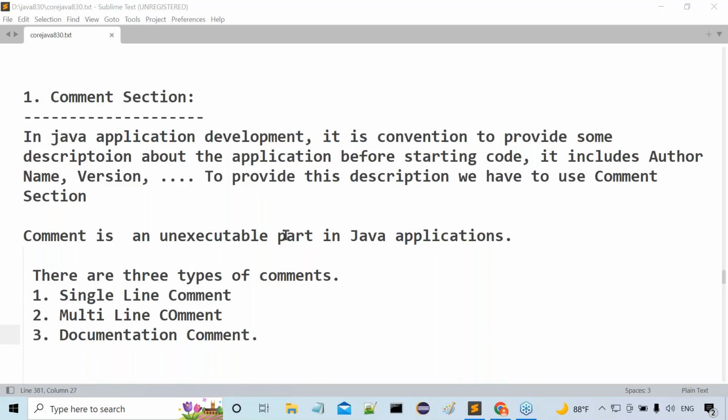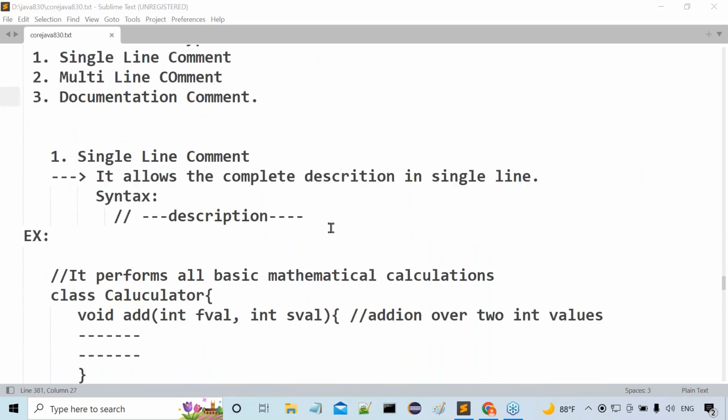Alright, sir. Then single line comment, multi-line comment, and documentation comment, here we are getting. What is the single line comment actually? It allows the complete description in a single line. What exactly is the syntax for the single line comment? Two forward slashes, then a description.